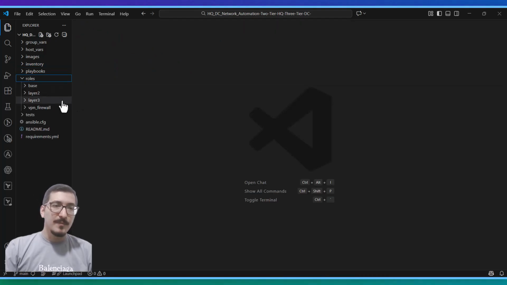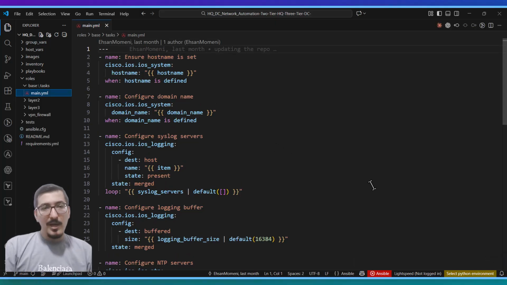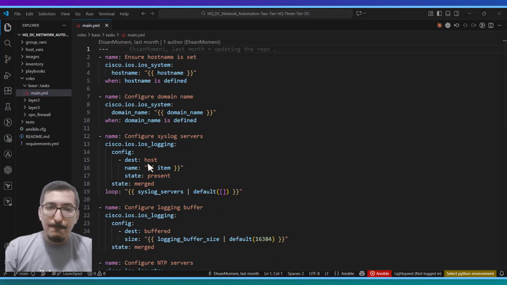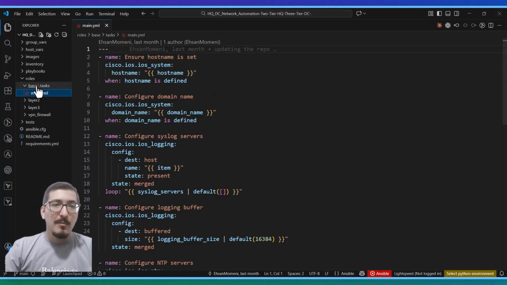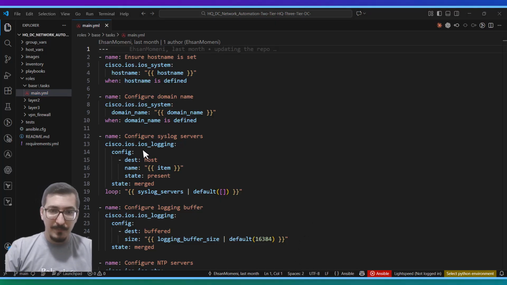We have here, for example, for base, this one. This is our main.yaml. Let's see. The automation here is organized into separate Ansible roles. Each role is intentionally small and composable, so users can extend them easily. First of all, we have base. As you see here, we have base, and in the tasks subdirectory, we have main.yaml.